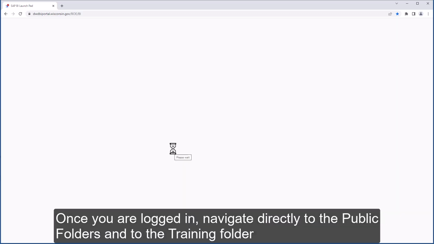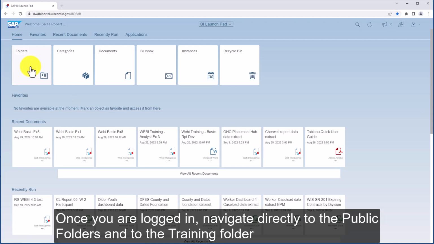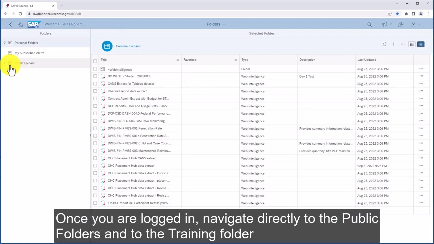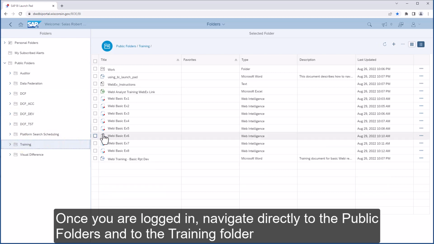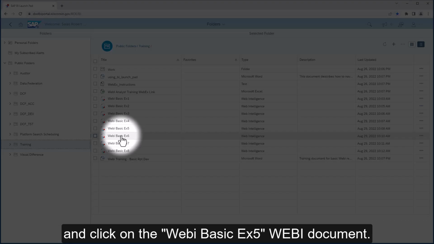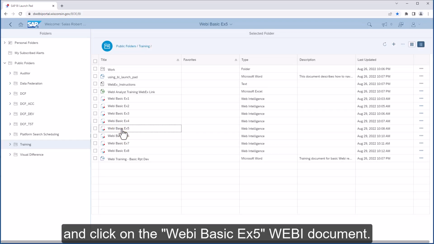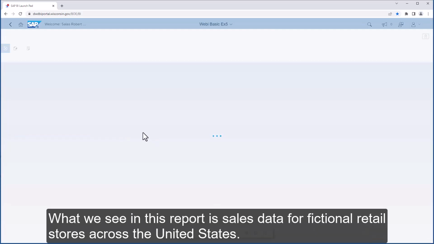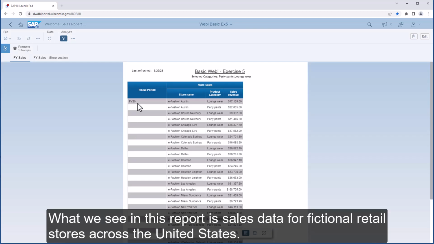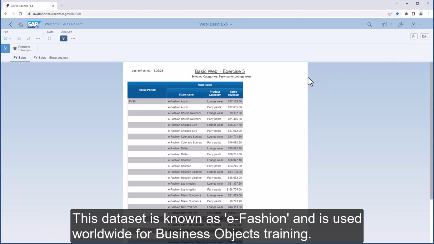Once you are logged in, navigate directly to the public folders and to the training folder. And click on the Webby Basic EX5 Webby document. What we see in this report is sales data for fictional retail stores across the United States. This data set is known as eFashion and is used worldwide for BusinessObjects training.